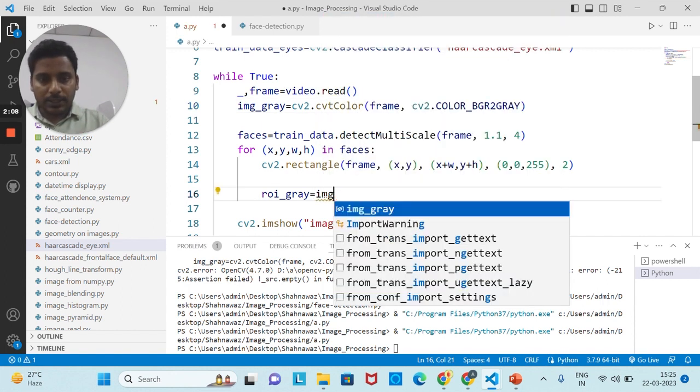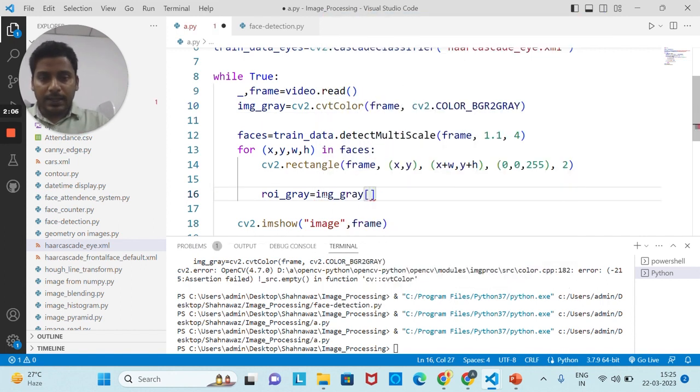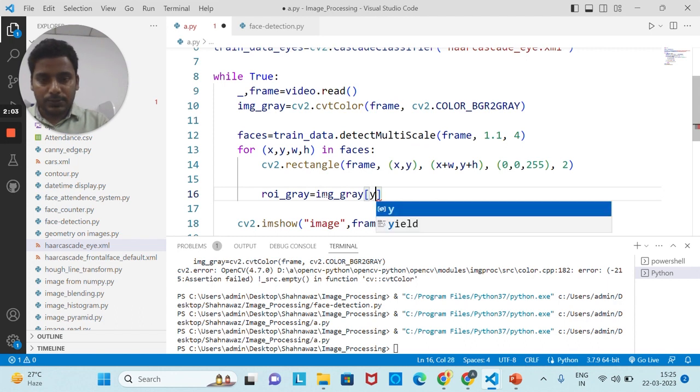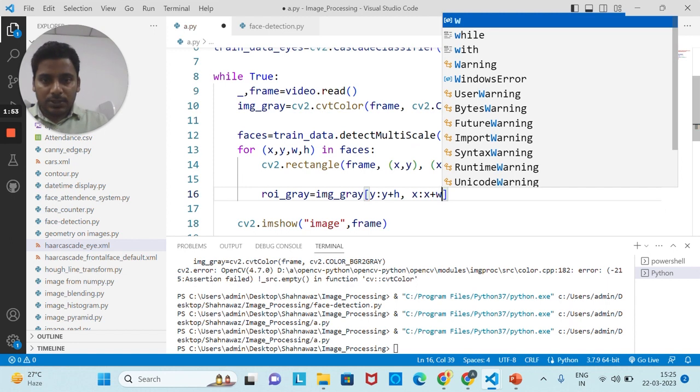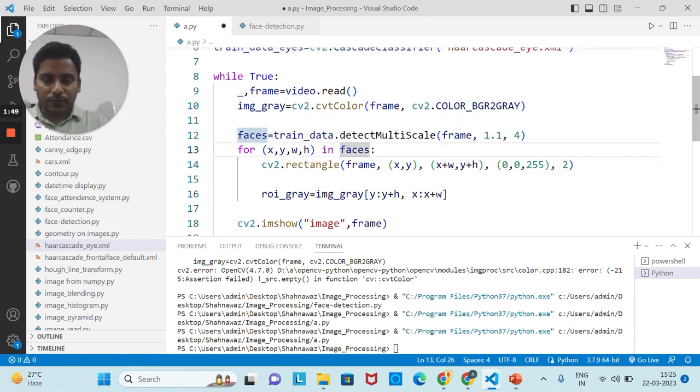Now I'll find out the particular region from this image. I'll use image gray and apply slicing operations. So first, y plus h will give you the y coordinate range, and I need to find the x coordinate as well, so I'll write x plus w. This x, y, w, and h we have already found from these faces.